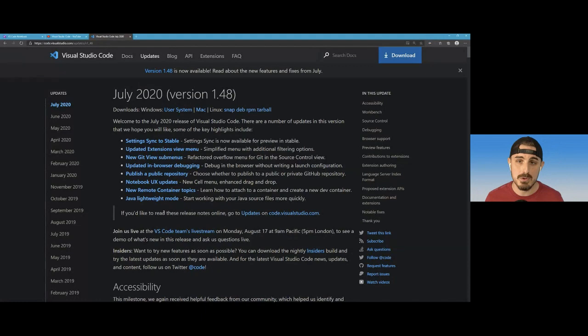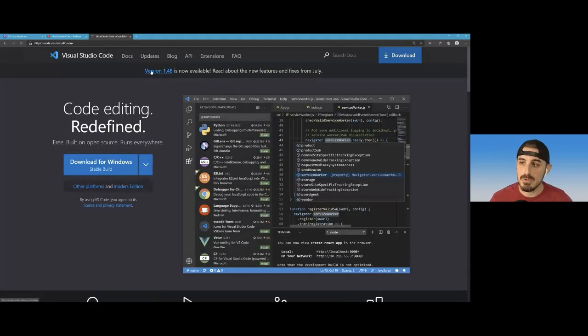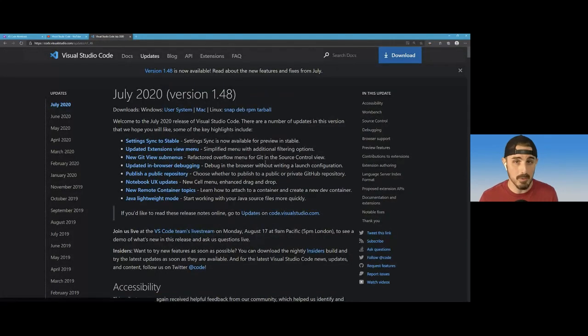So we're looking at code.visualstudio.com. When you go there, at the very top, there's usually a banner that lets you know, hey, this is the latest version that's available, and you can read about the new features and fixes for that version. You click on that, and there you go. This is a great way to go about it. But I can do you one better.